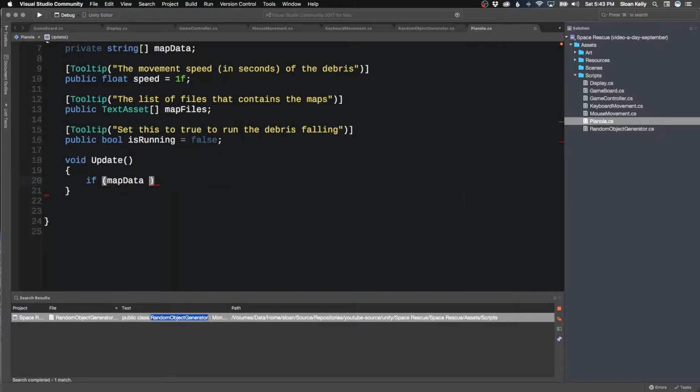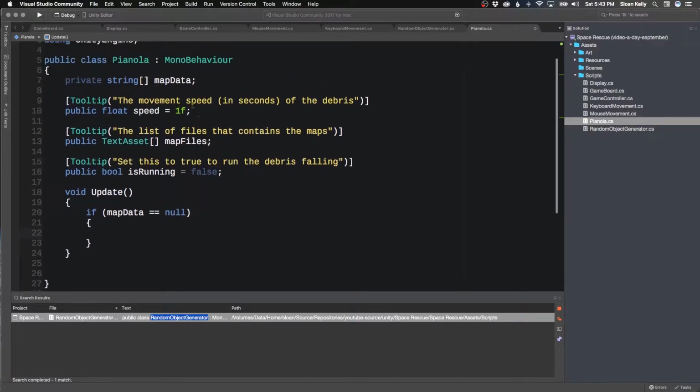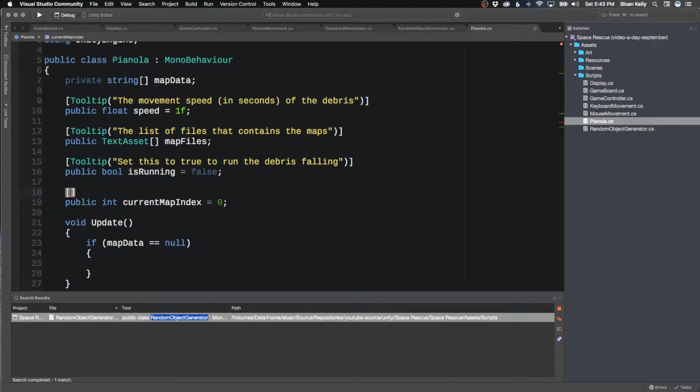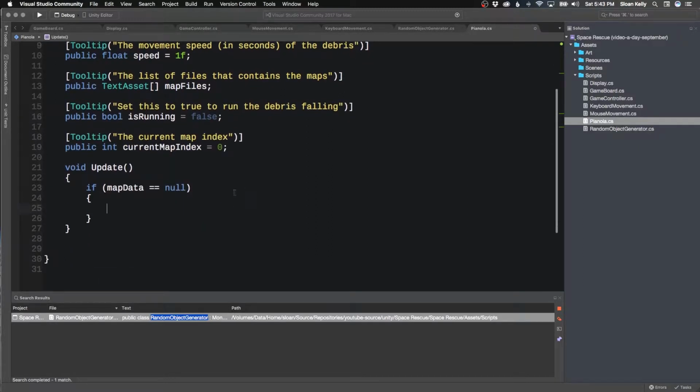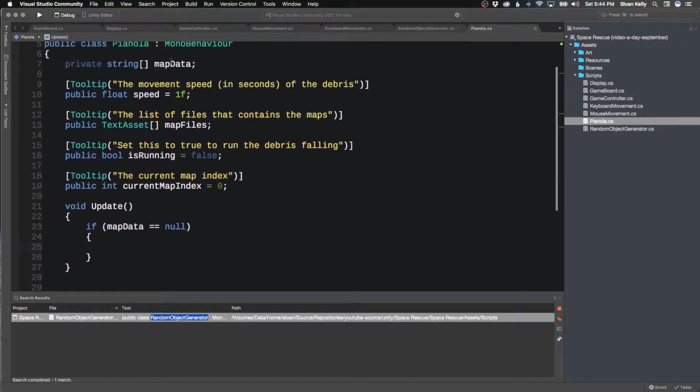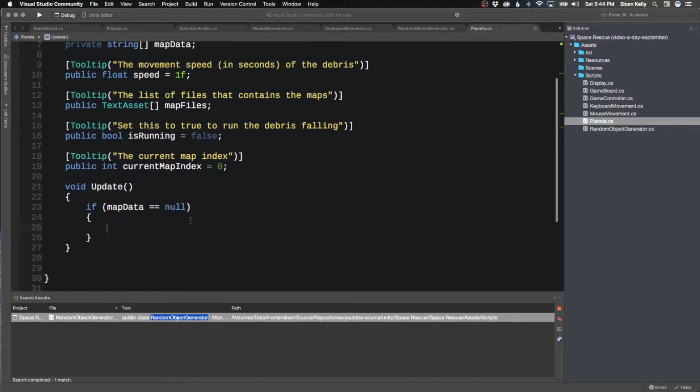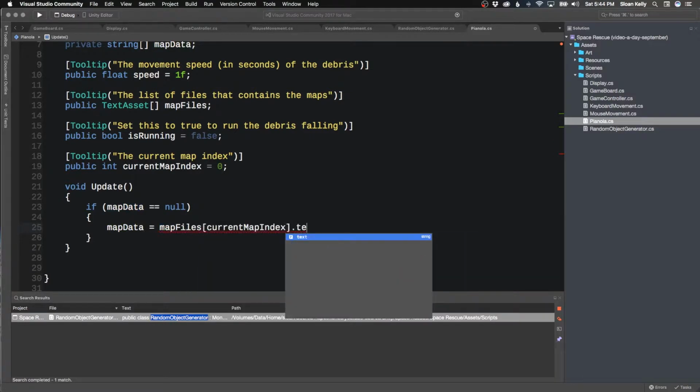So if map data equals null, what I want to do is load that data in and read the contents of it. So I will also need the current level as well. So I need a public int current map index equals 0, because it's going to be the first item inside that list. So I've got a tooltip: the current map index. So now I'm going to read in the contents of the text assets and then strip that out into there. So I'm going to say map data... Can I do this in one line? I think I can. Map data equals map files, current map index dot text dot split.